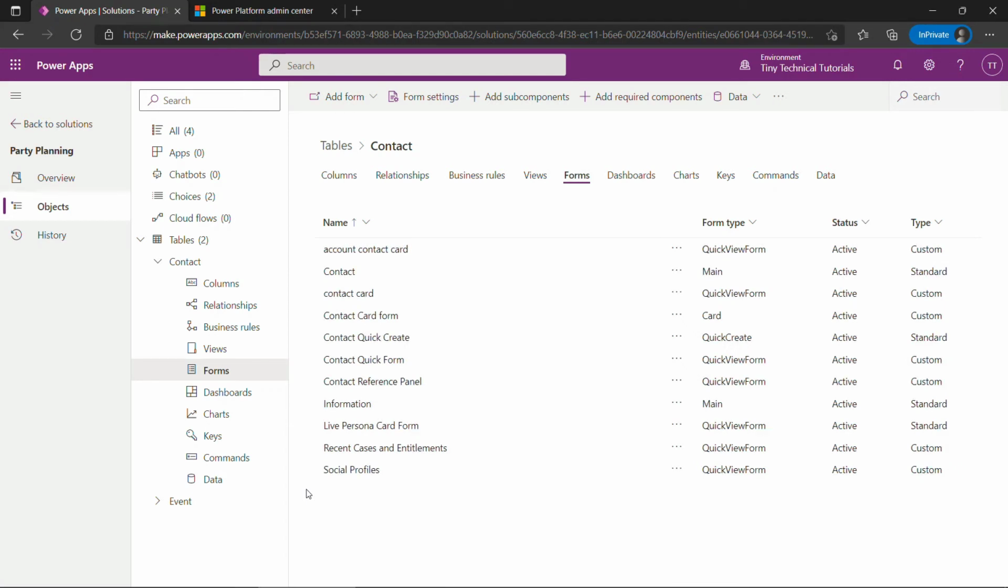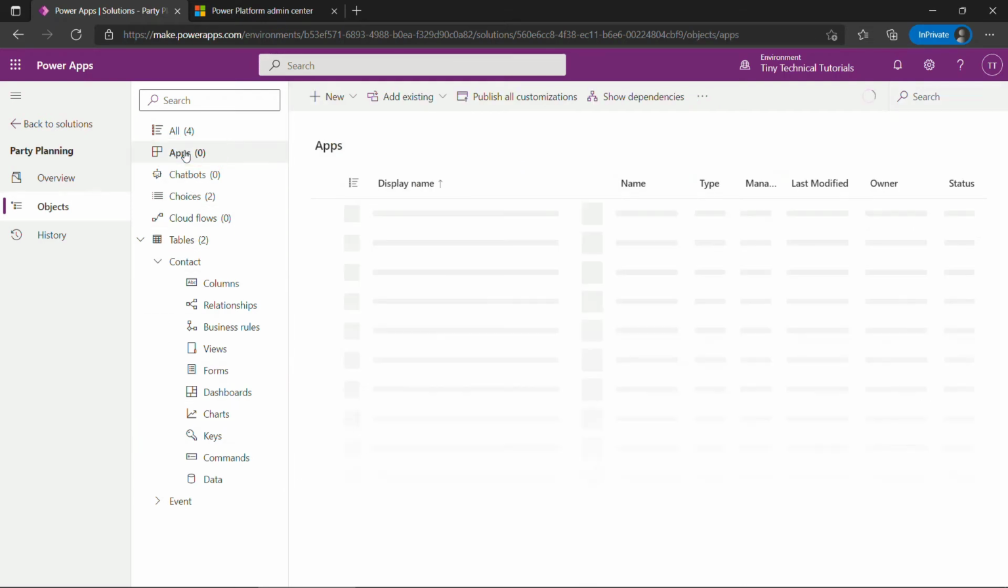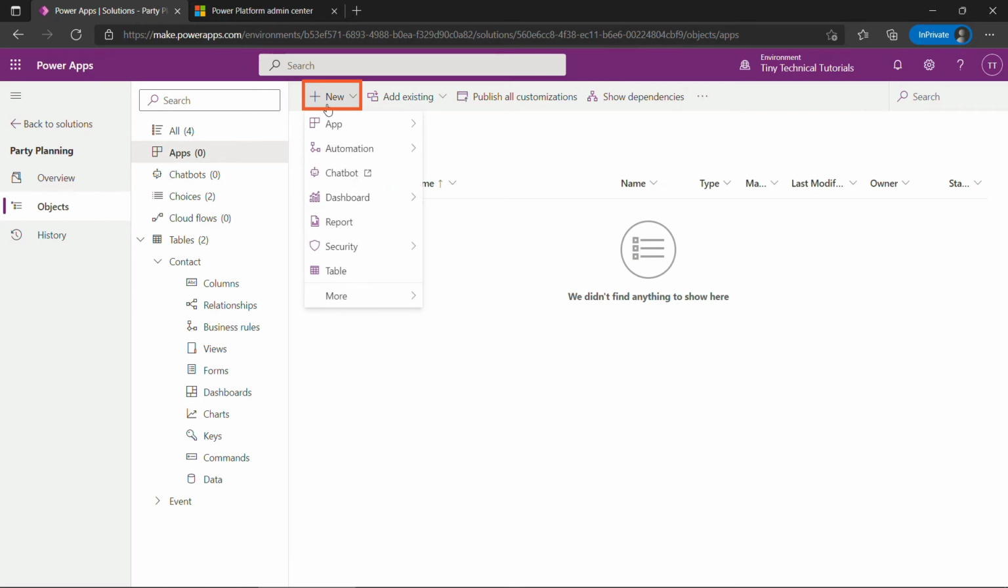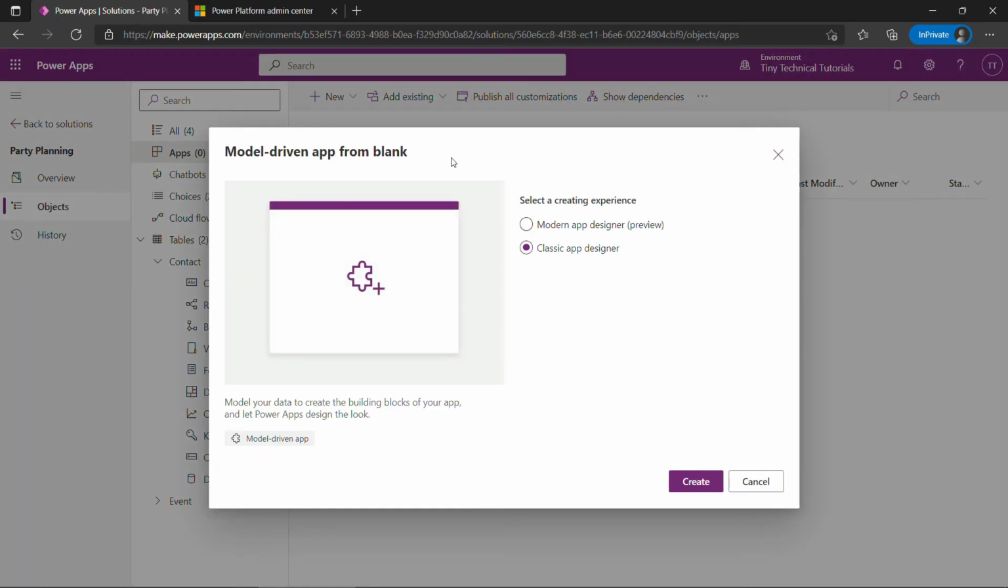All right, we've built out the foundation of our app. We've got our tables, our columns, we've got our forms updated. Now we need to pull all that together so that the users have an actual app to work in and to navigate around. To do that, we're going to come up to Apps and create a new app and model-driven app. This is sometimes called composing, where you're pulling everything together.